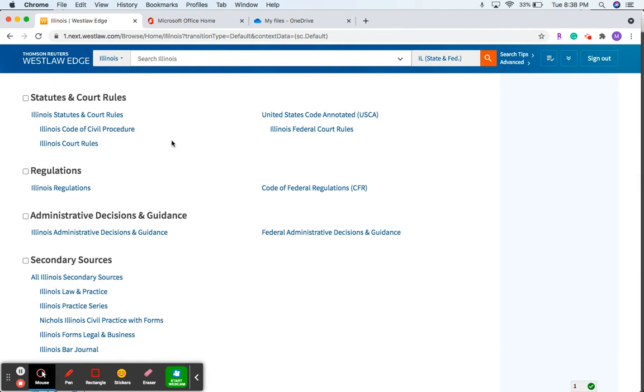Statutes and court rules. If I'm doing Illinois, this is my ILCS, Illinois statutes, right here. Don't do all of that, because look, if I choose all of that, I'm also getting Illinois federal court rules, U.S. Code Annotated. That's a lot more than I want. I want Illinois statutes and court rules. That would be the one I would search for, Illinois statutes. Regs. Again, don't choose all of them. If I want Illinois, choose Illinois. Don't choose Illinois and the Code of Federal Regulations.